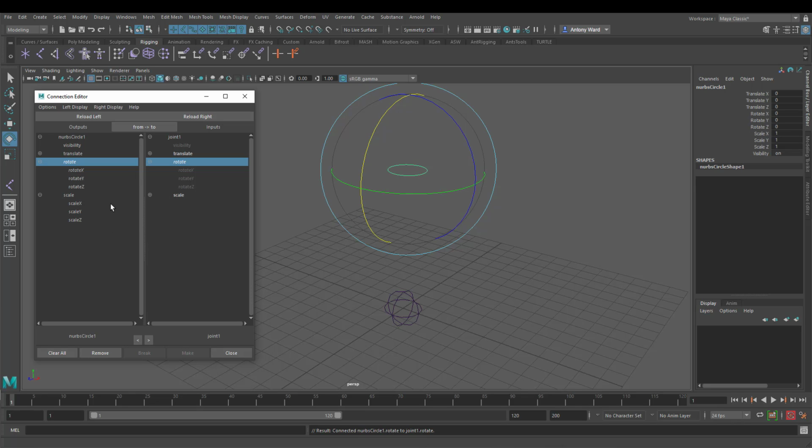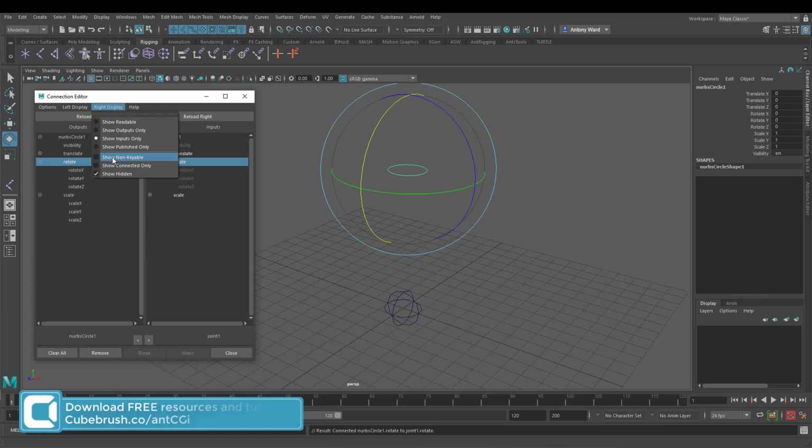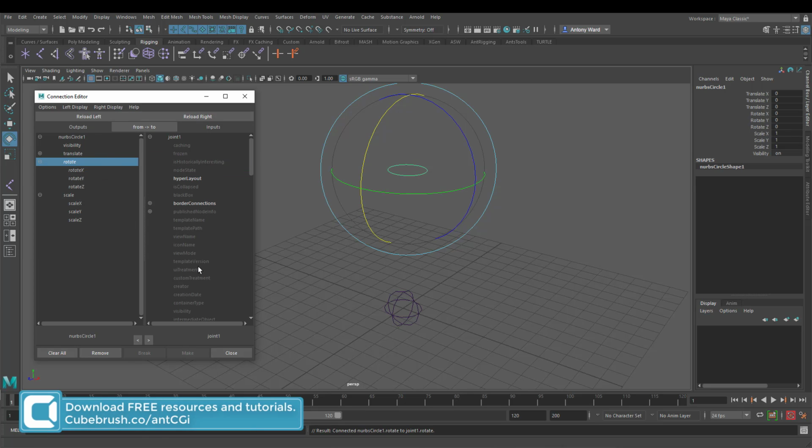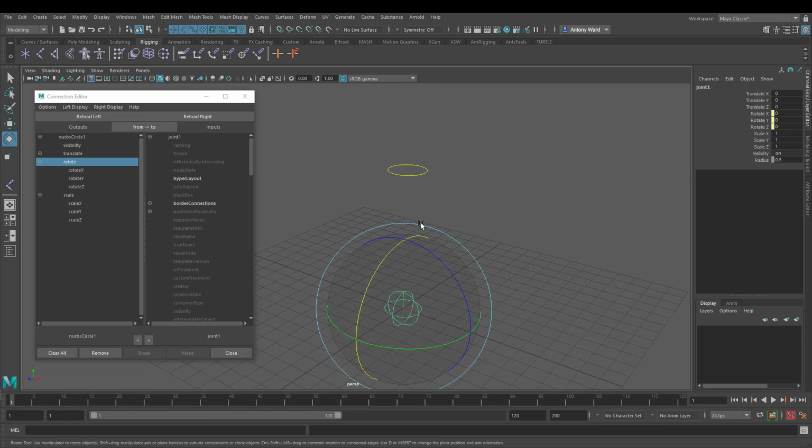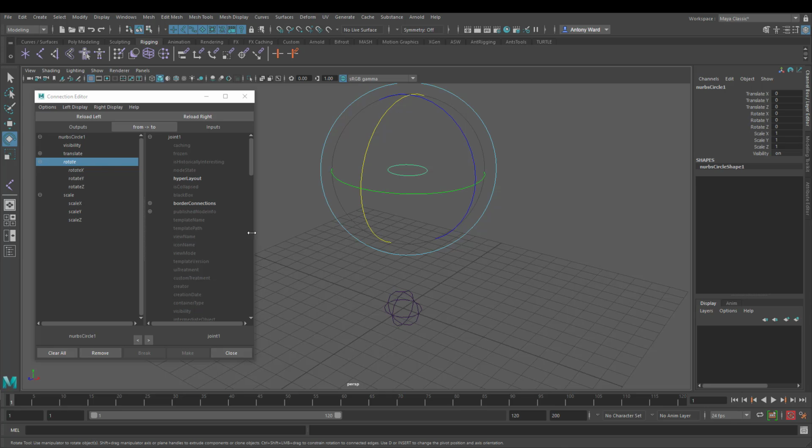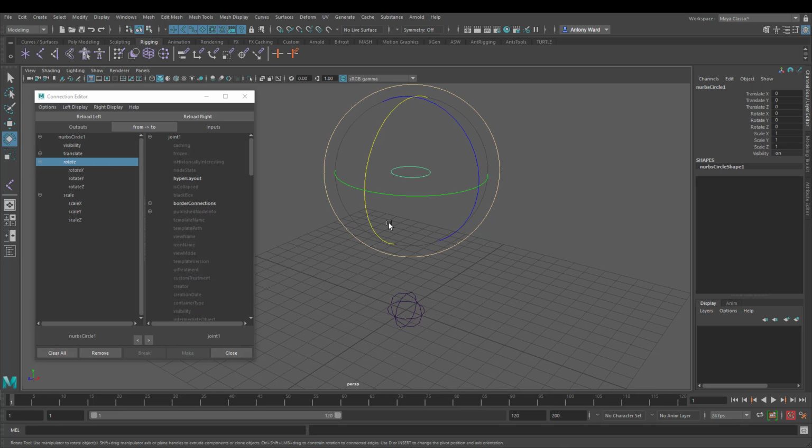And again, in here, all this is showing are the very basic attributes that we can see here. If we wanted to, we could show the hidden attributes, show the attributes that are connected only, and that's just telling me that rotate X is the only one connected, so it's just showing me here, and show non-keyable. And that just brings up all of these, pretty much every attribute associated with that joint. Now it says it's not the non-keyable, but you can still connect other attributes to them.